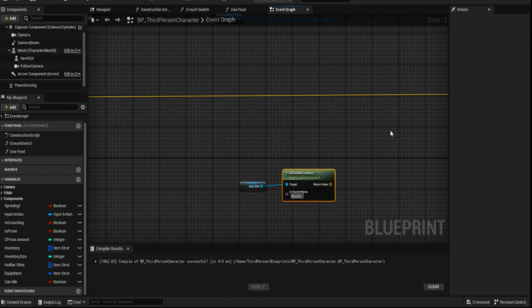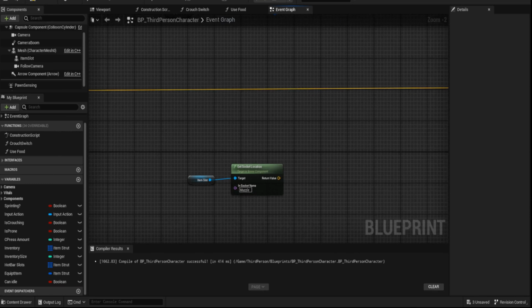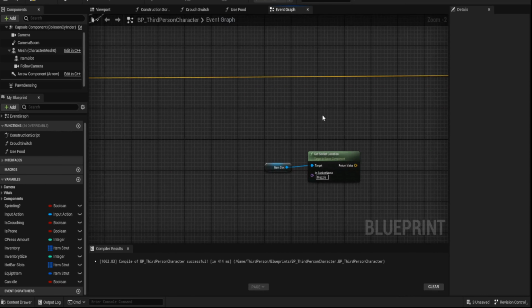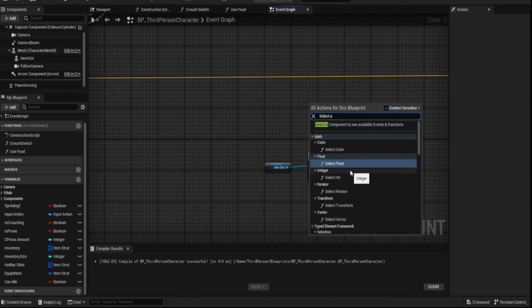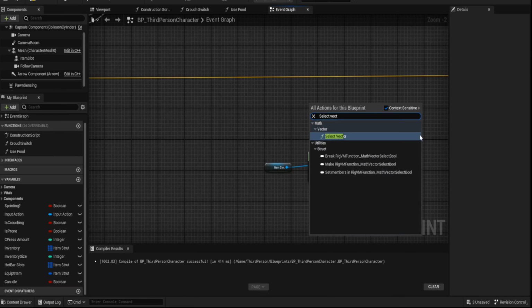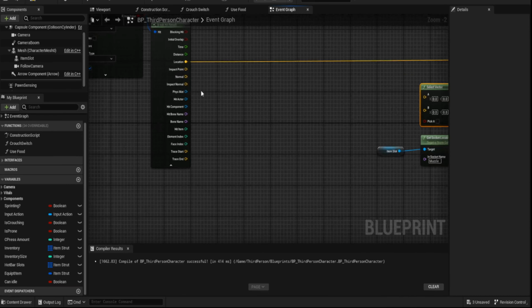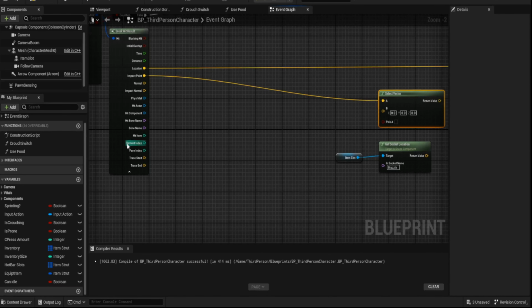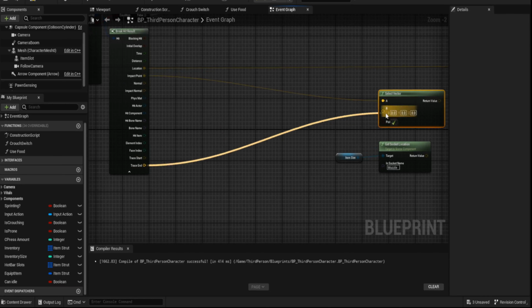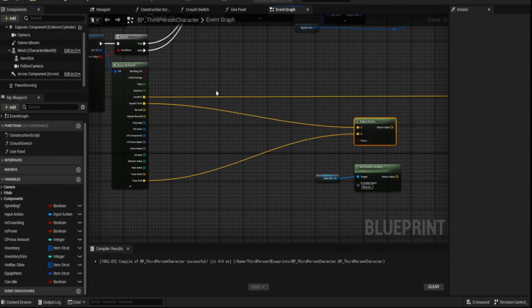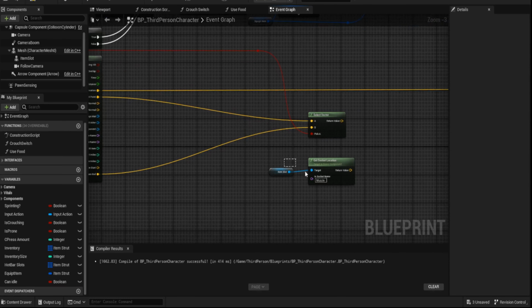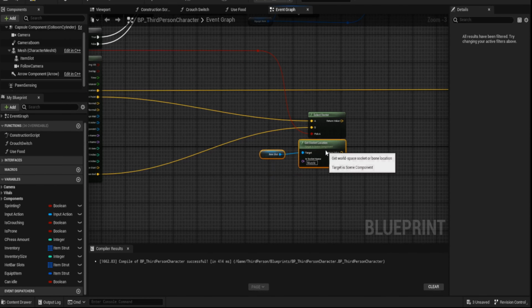Oh, don't put the hashtag in there. We then need to get two figures. So we need to select a select vector. That's what we're looking for. And the A is going to be our impact point. The B is going to be our trace end, like so. And the return value is what determines our pick A. So it should look a little bit something like this. And then we can put that there.